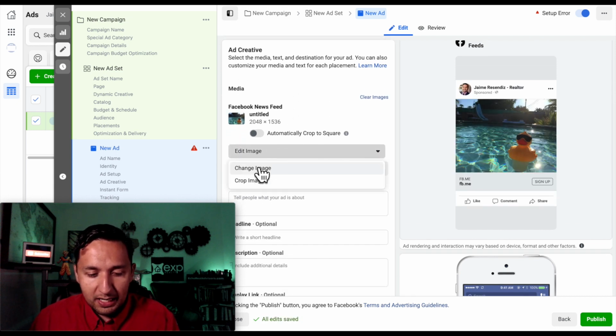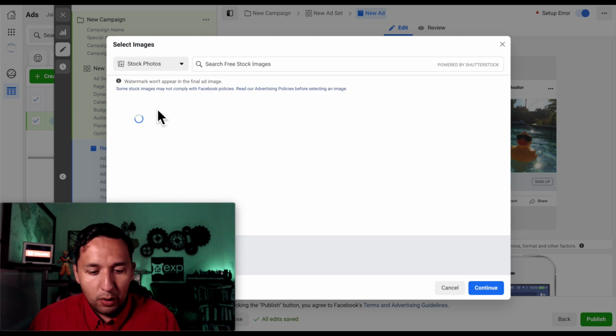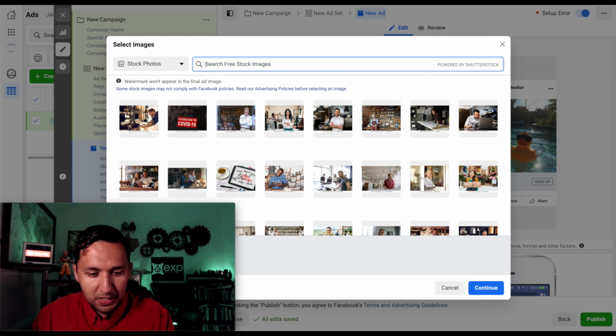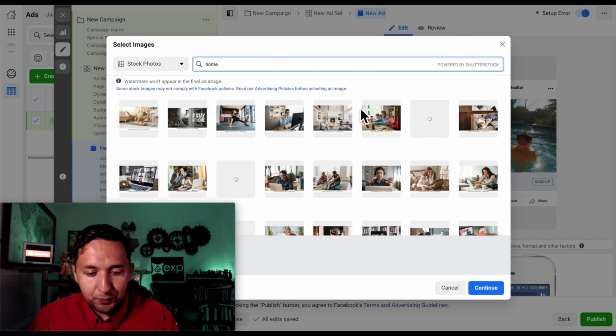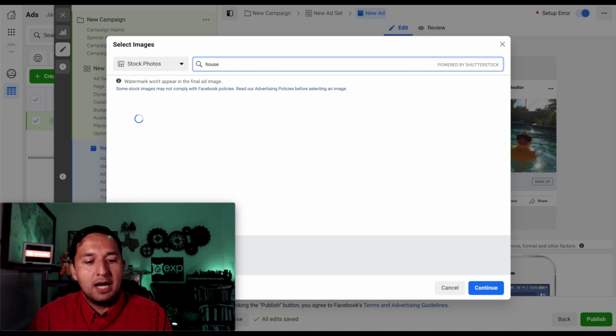We're gonna go to edit image, change the image right there. And then we're gonna go to the stock photos. The stock photos is through Shutterstock. So right now, if I type in home, it's gonna show me a house or a home that I can select from. Let me select house because home actually gives you more interior people than actual house.